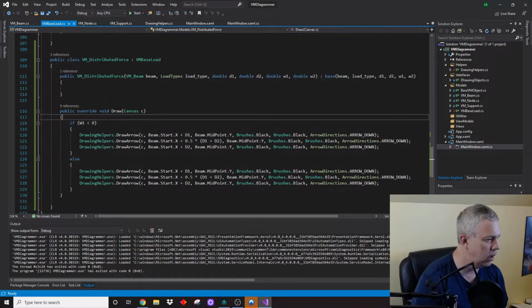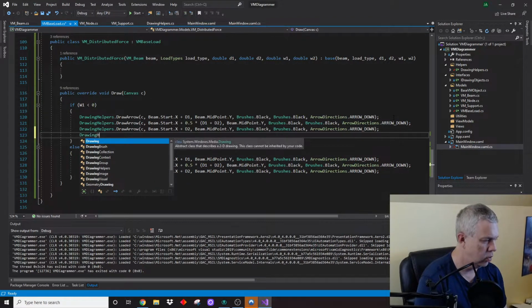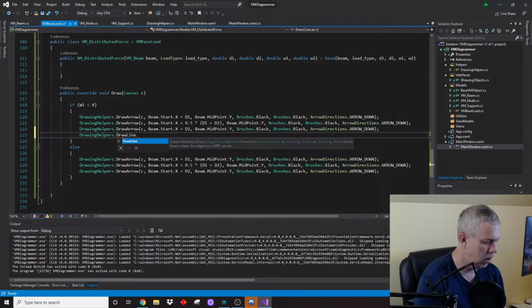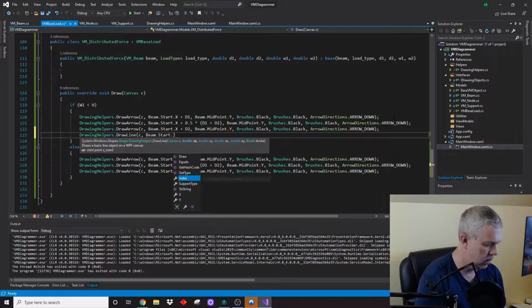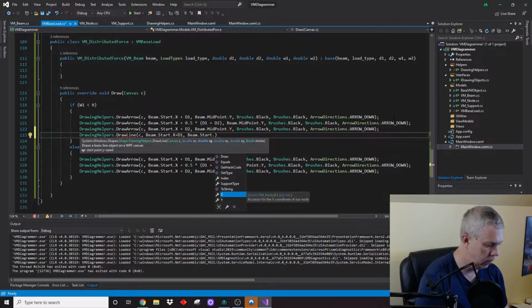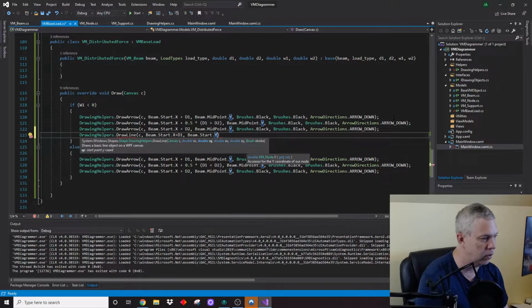Now we need to add a line. Okay. So we need to do a drawing helper. We want to draw a line, and we're going to start it from beam.start.x plus D1, right? And then beam.start.x, or whoops, start.y. And if the load is negative, it's acting down, so the tail needs to be above the beam. So we're going to subtract. For now, let's just subtract 20.